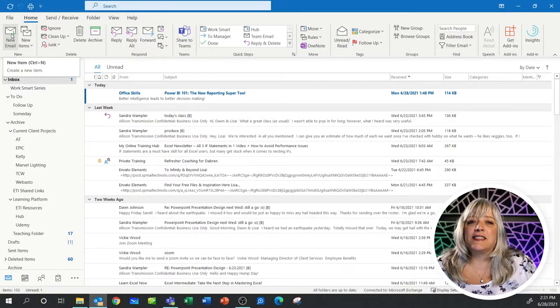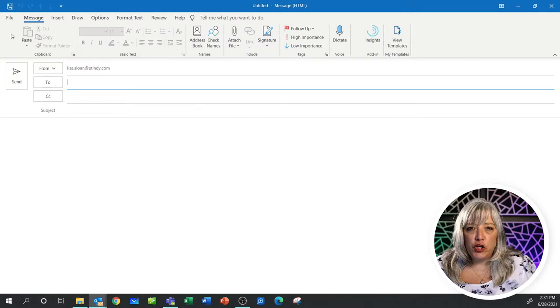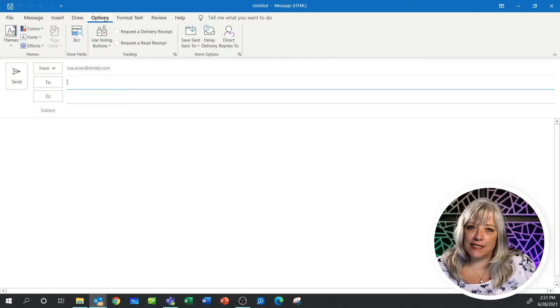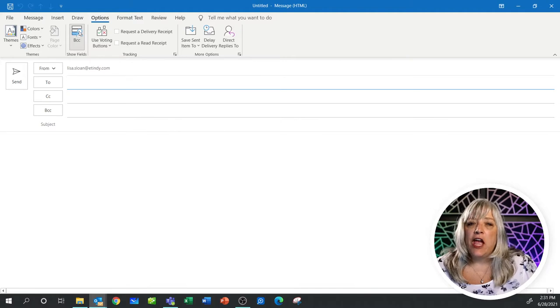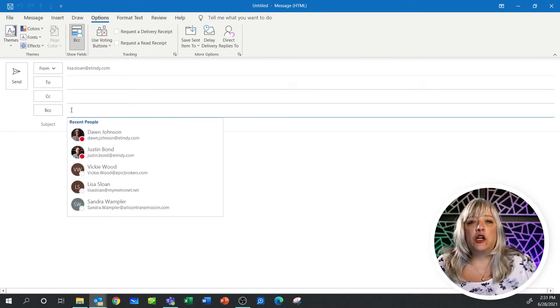To send an email to hidden recipients, open a new email, click on the Options tab, and select BCC from the Show Fields section. Once you have turned on BCC, it is going to remain on until you choose to turn it off. Once you have that turned on, you do have the option of still including someone in the To field if you want their email to display, or you can skip the To field and go straight to BCC and include all of the individuals there you would like to be hidden.